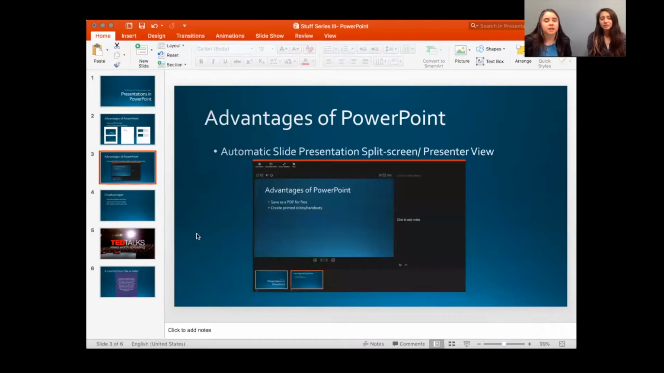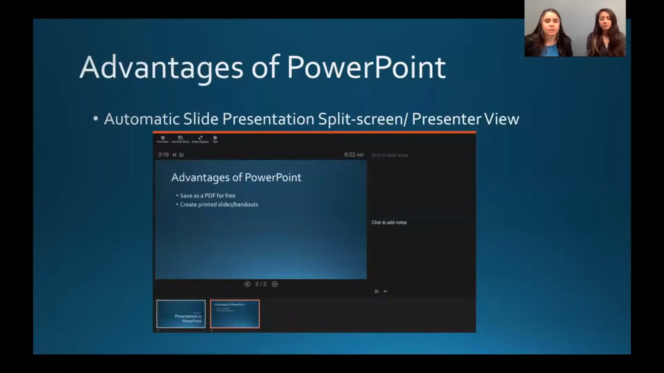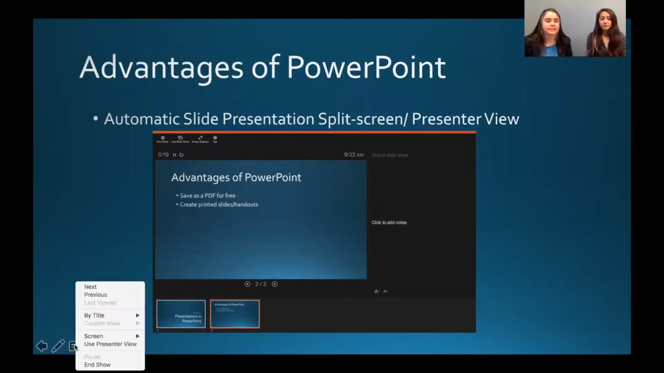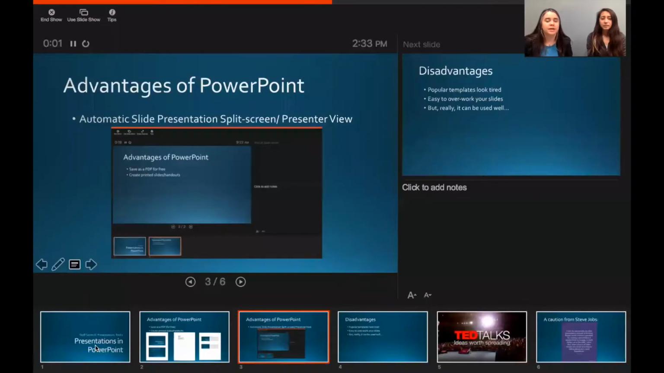Some other advantages are what we call the automatic slide presentation split screen, or the presenter view. I'm going to show you that view right now. So this is what it looks like when you actually present your presentation to an audience. But you can also, if you see down here, use presenter view. This might be the screen that you actually see on your screen, and then the overhead projector, or the big screen, has your actual slides on it. Yep.